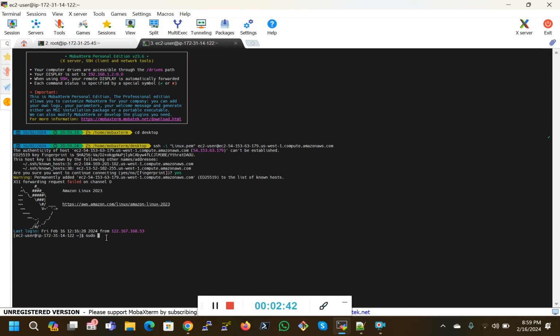First, I have to switch to the sudo user, the root user: sudo su hyphen. This is the command to switch to the root user. Now I'm logged in as root user and the first command is uname. Why do we use uname? Because it shows the operating system, that is Linux.